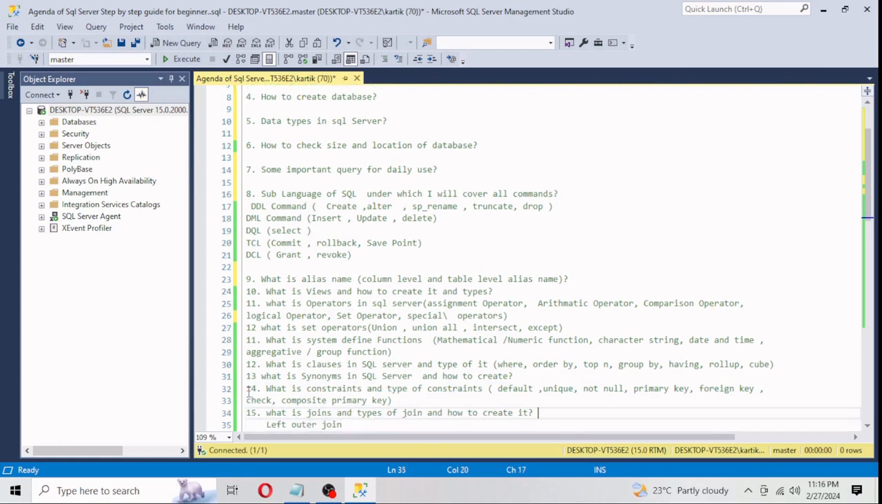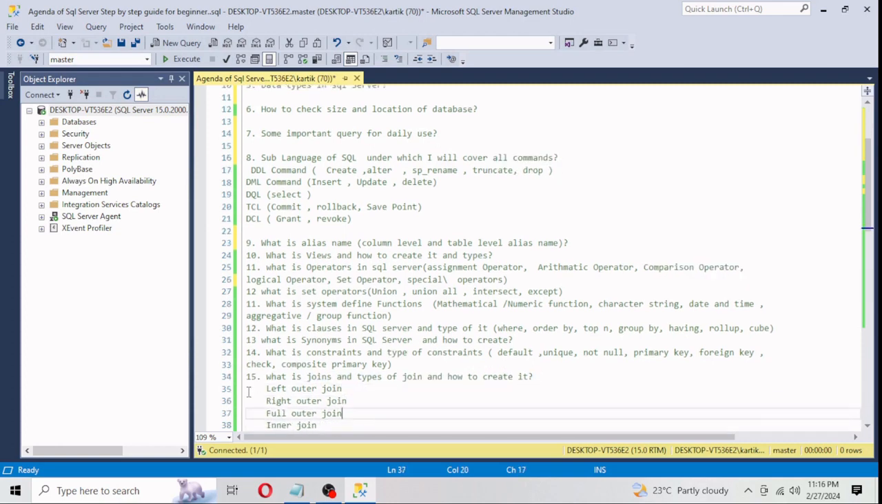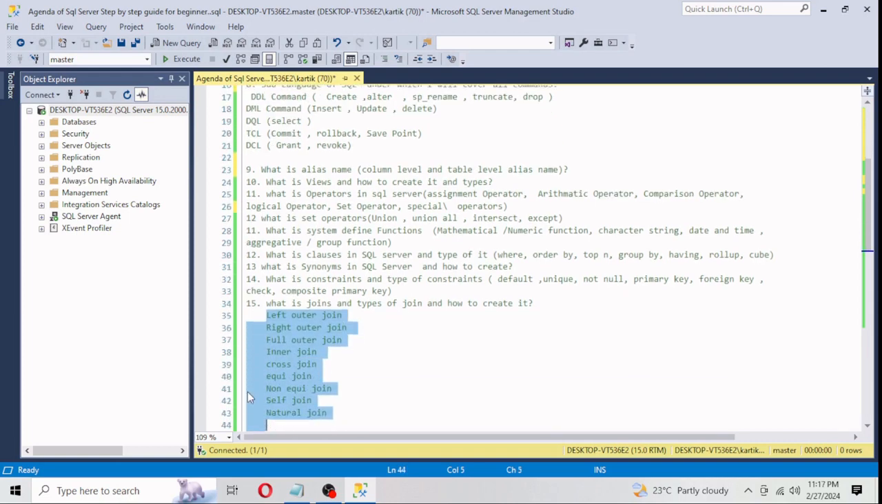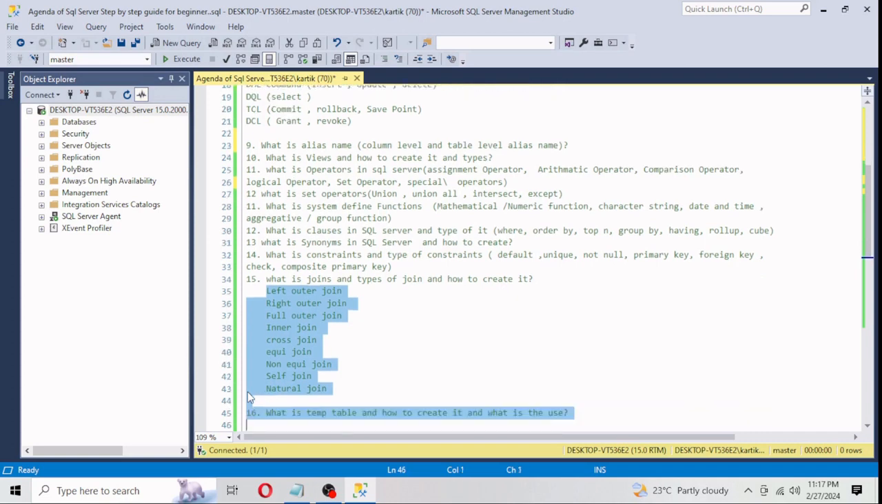After that we will cover what a join is and the types of joins, and how to create queries using joins. There are many types of joins, like left outer join, right outer join, full outer join, inner join, cross join, equi join, non equi join, self join, natural join. I will cover all these joins there.